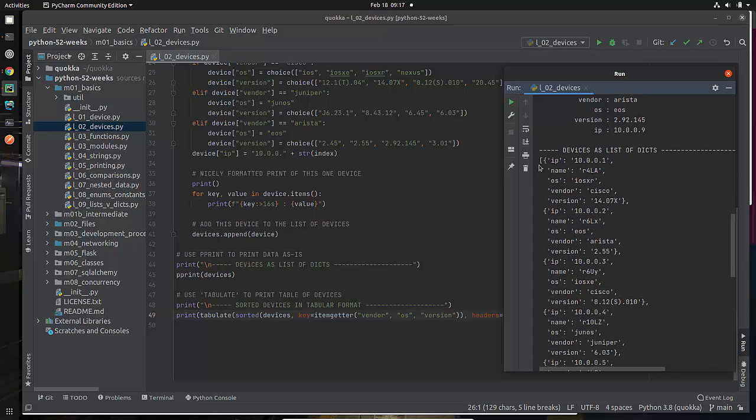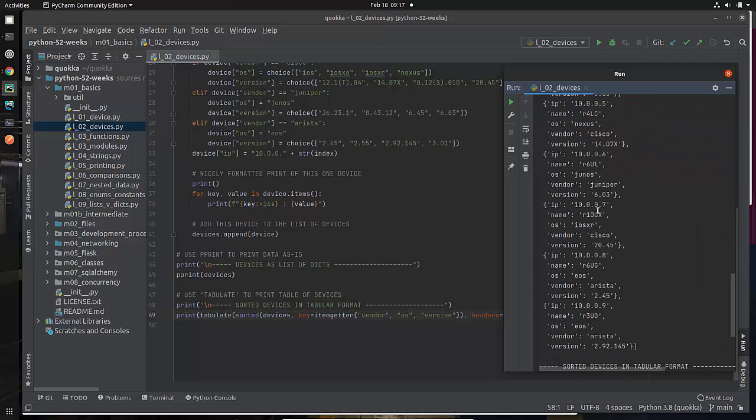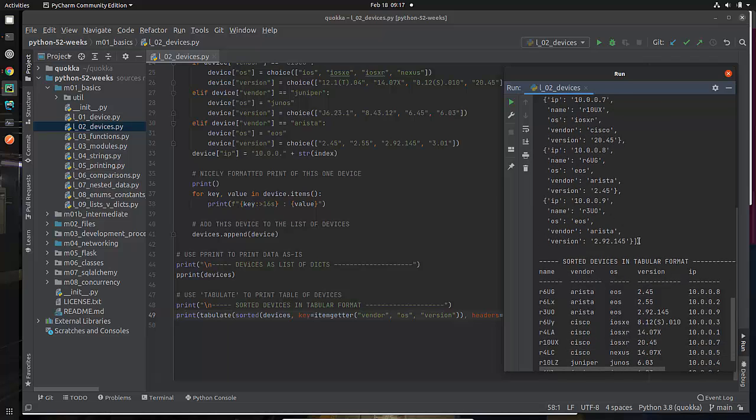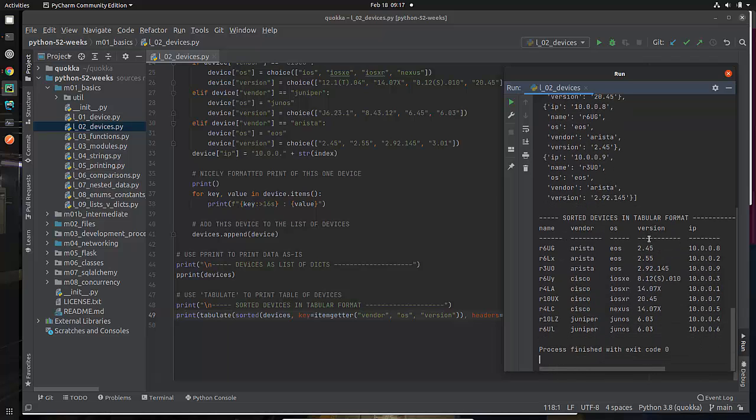it is. Here's what pretty print would look like. So pretty print before looked like this only, but now pretty print has the square brackets indicating that this is a list, and this is my list of devices. And lastly, here's my nice tabular format. Notice how it sorted it based on vendor, OS, and version.